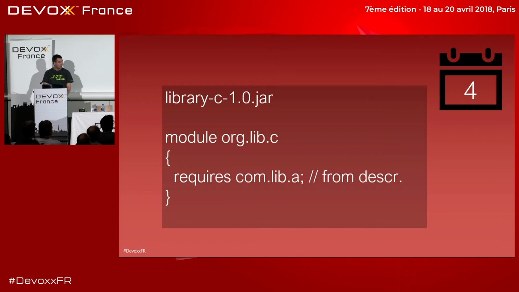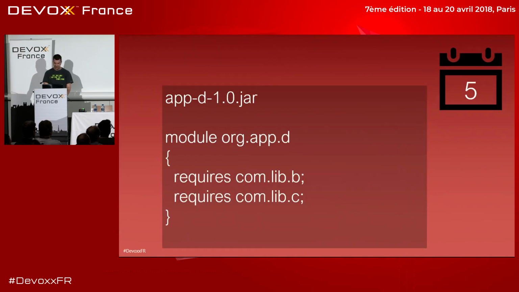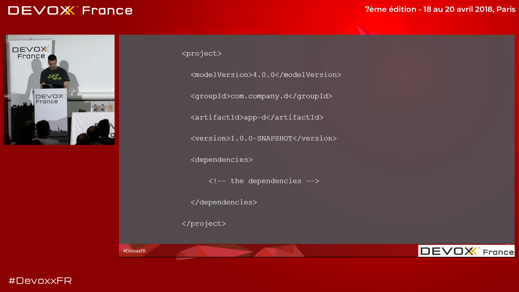And then we have this library C. It's called org.lib.c, and it requires A, and that's based on the descriptor, and because it knows the name, com.lib.a, that's the one it is requiring. And in the end, we have this application. It's called D, and it's using both library B and C. So this maybe looks a bit complex, but let's review it again.